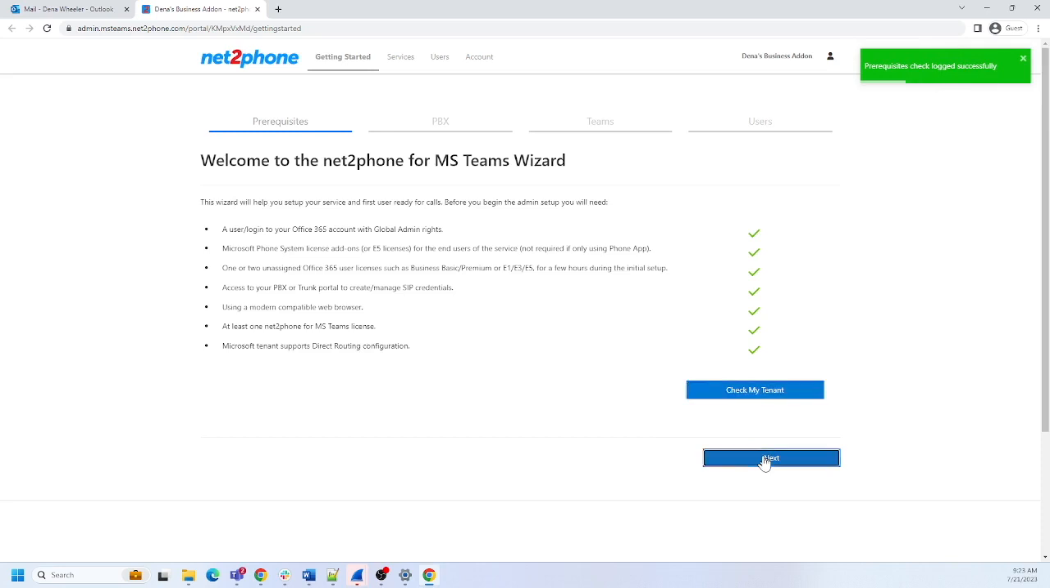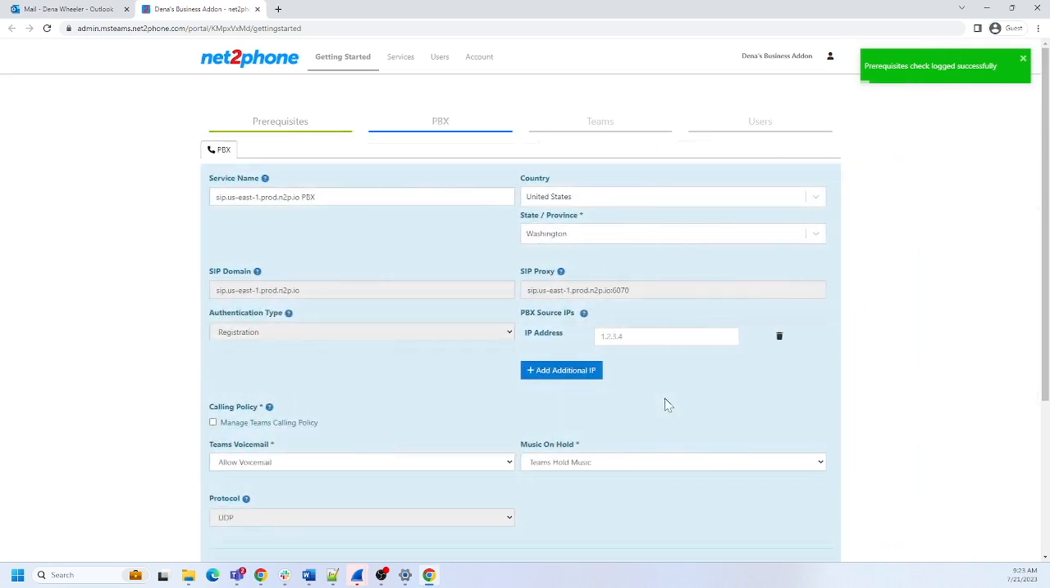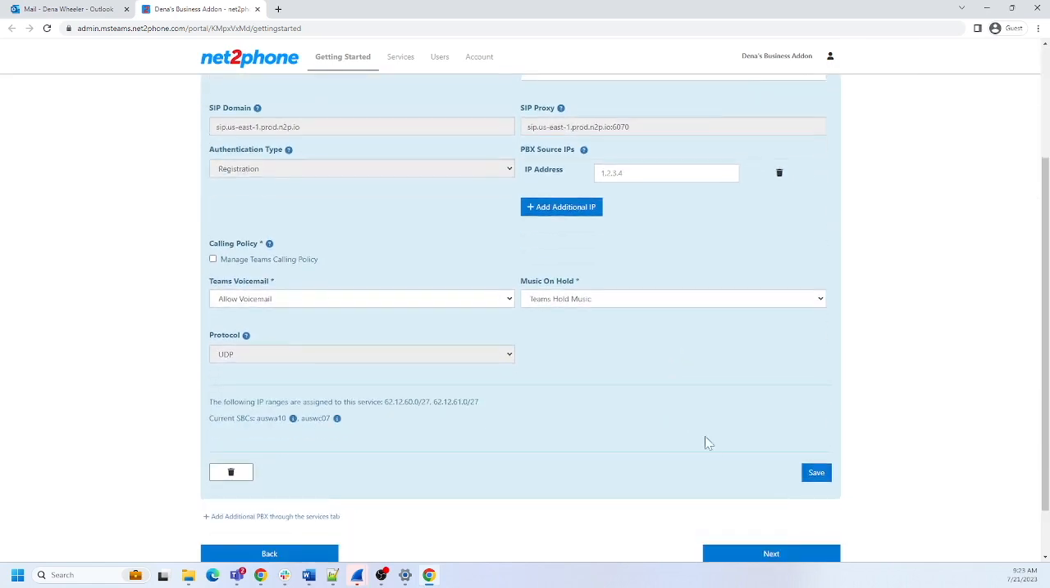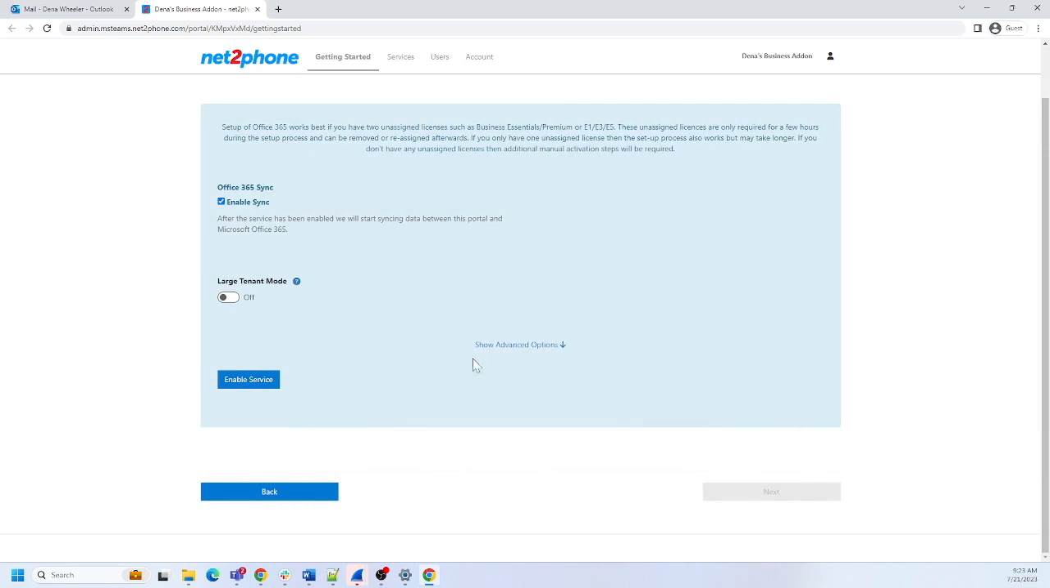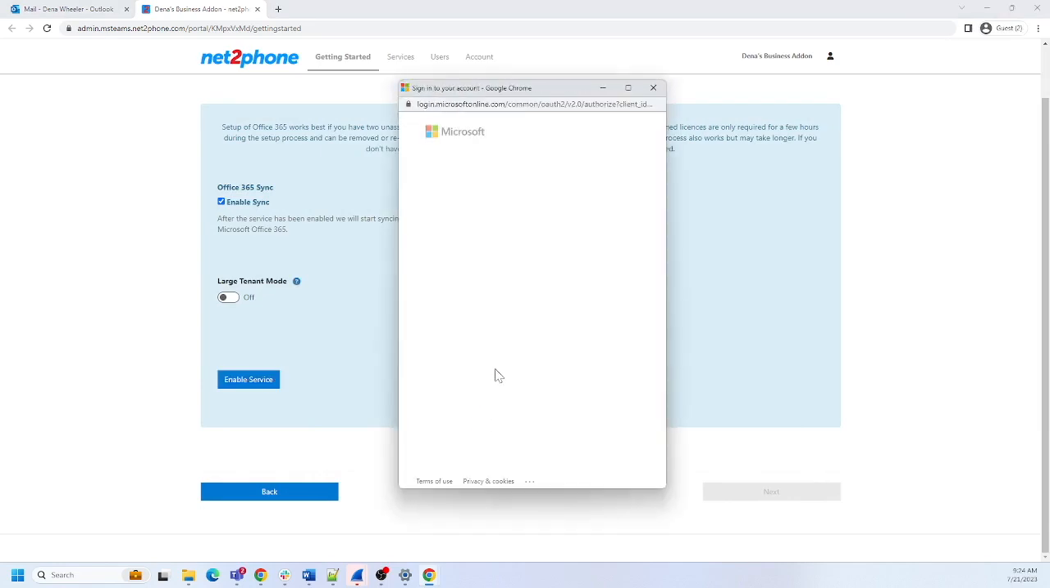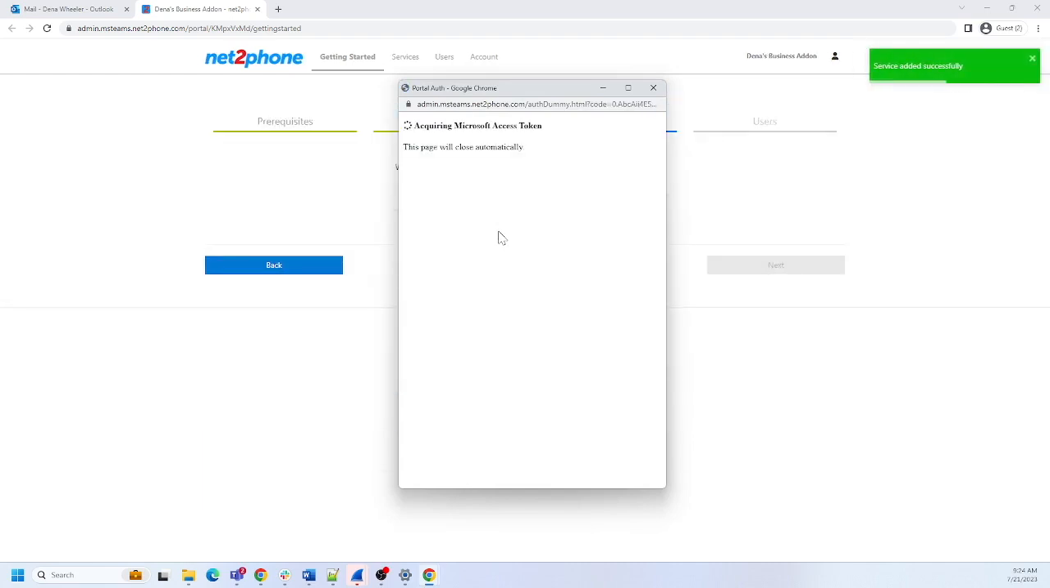On the next screen, you should see the service information filled out by the onboarder under the PBX tab. You should not need to edit any of this information. Select Next, and on the next screen, click on Enable Service. Once the services have been enabled, you should see a pop-up box that says, Acquiring Microsoft Token. If the box does not close automatically, you can close it by clicking the X in the upper right corner.